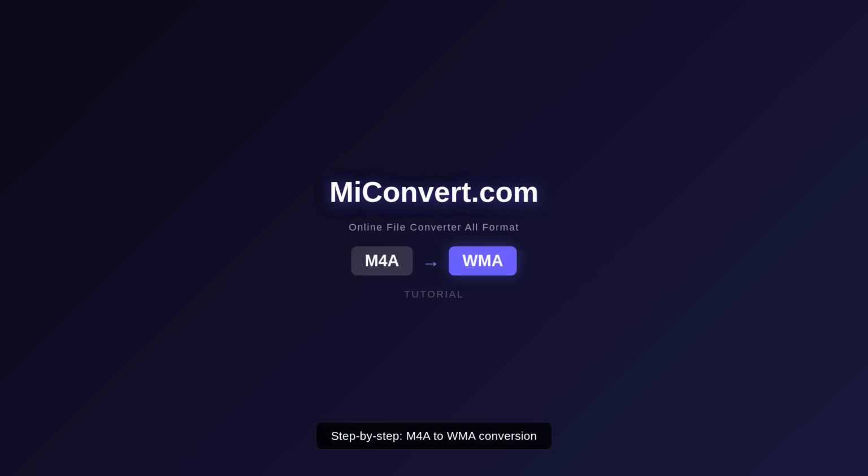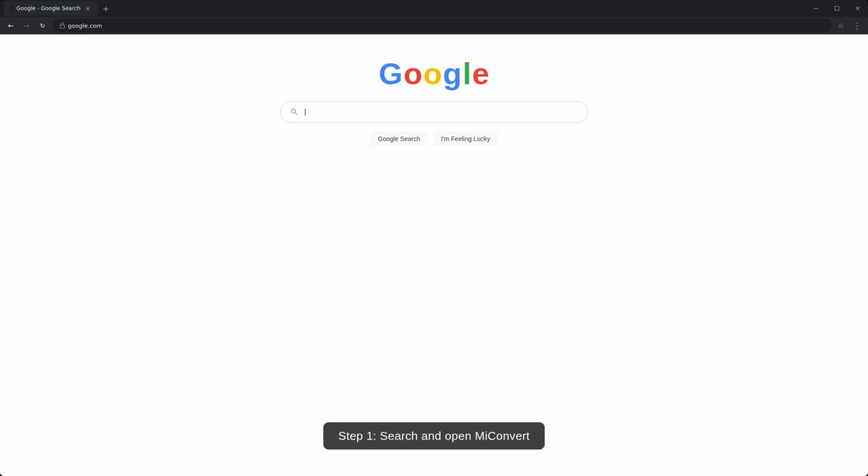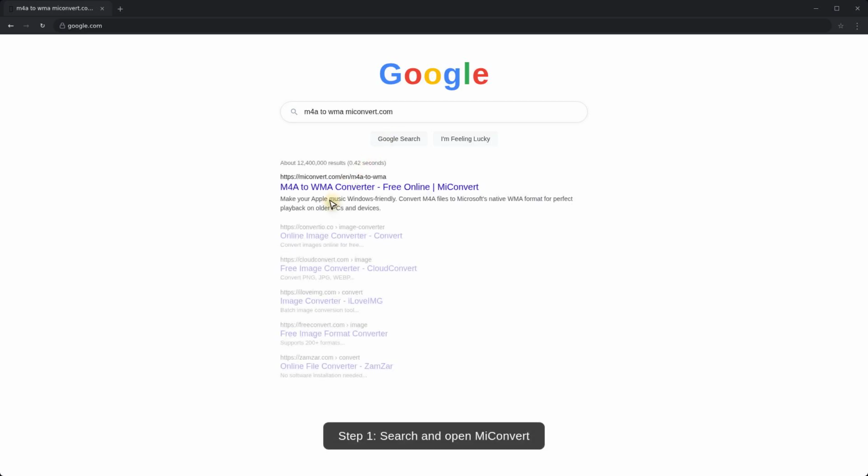In this step-by-step guide, you'll learn how to convert any M4A file to WMA format using MiConvert's free online converter. Step 1. Open Google and type M4A to WMA MiConvert. Click the first search result to open the converter page.